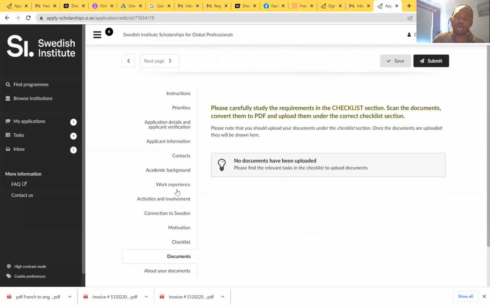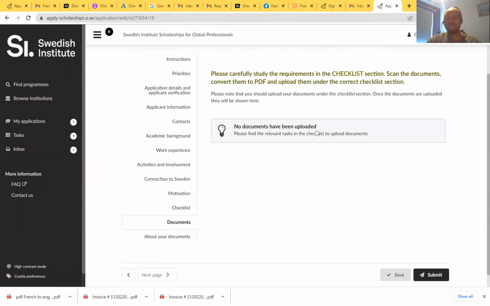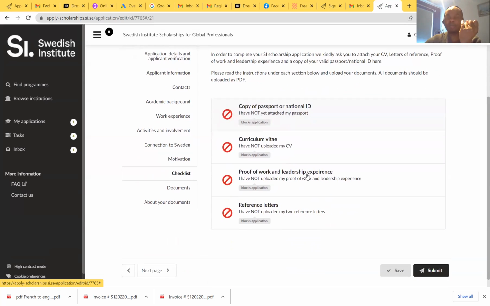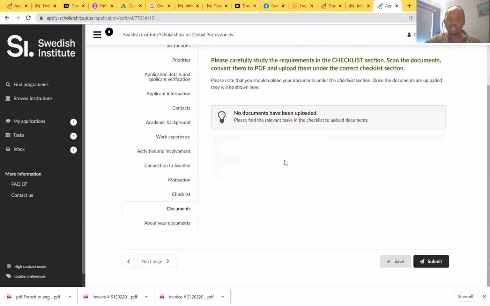All right. So for you to upload all your documents, this is the section to upload them. What are you uploading? You have the checklist here. You have to upload the copy of your passport. You have to upload the copy of your CV. You have to upload the proof of work or leadership experience. Okay? If you have stated you have a leadership experience, you have to also put it here. And of course, you need to also upload a reference letter. Reference letter is different from proof of leadership experience. So these are the documents that you need to upload in this section.